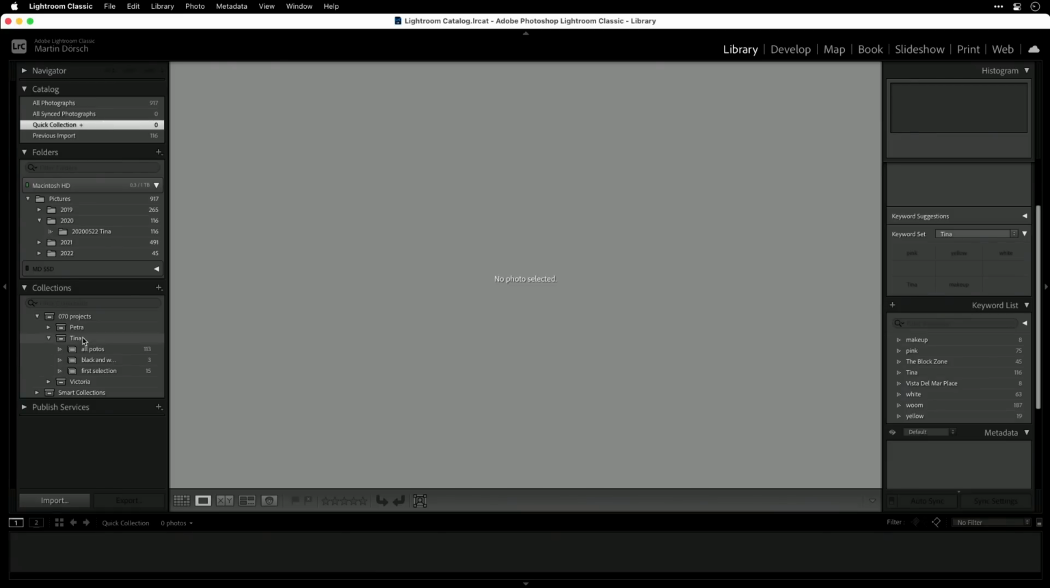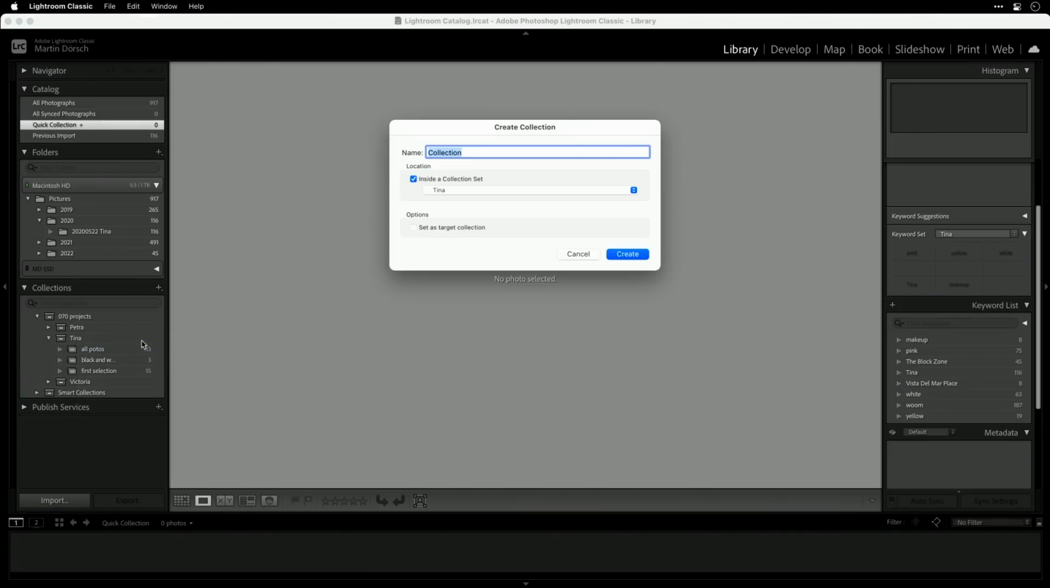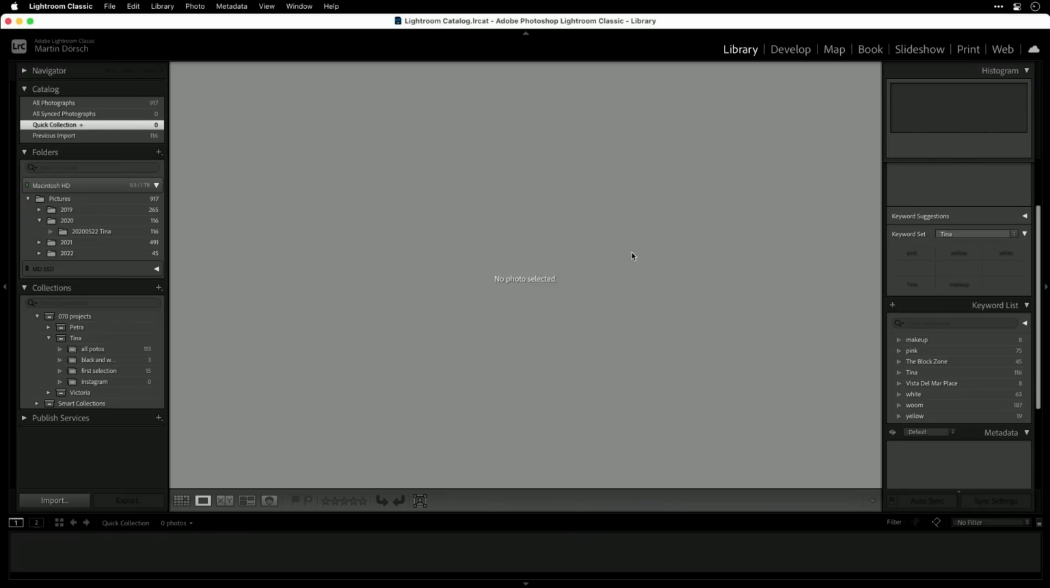Because you can add a new collection, and let's say I want to have a collection for squared images, and you want to have them on Instagram. So Instagram, I create a new collection, and you have the option to set as targeted collection. What's that? I leave this right now and create. And here you see that's just a normal collection.